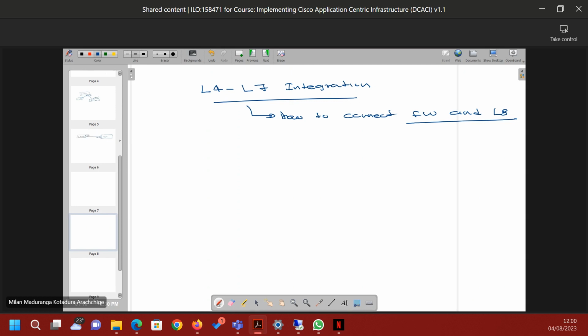Hello, Ludwin. Would the same principle that you're going to describe apply for other layer 4 to 7 appliances? Yes. So that means we are discussing how we integrate any other layer 4 to layer 7 appliances to the ACI fabric. Normally we have a firewall, so that's why I'm taking that example. Okay, fine. Cool.